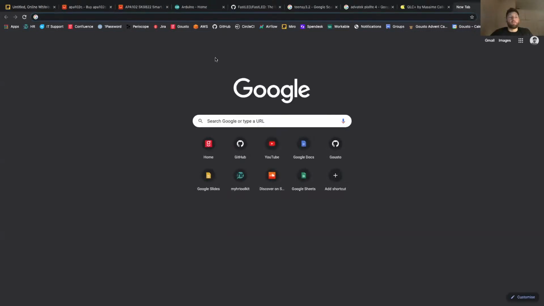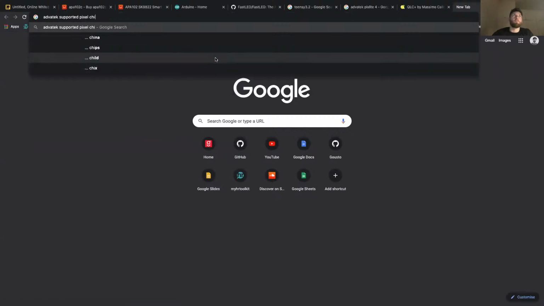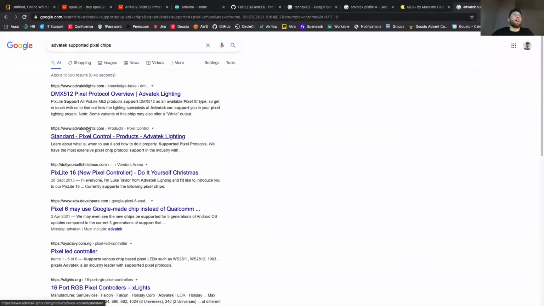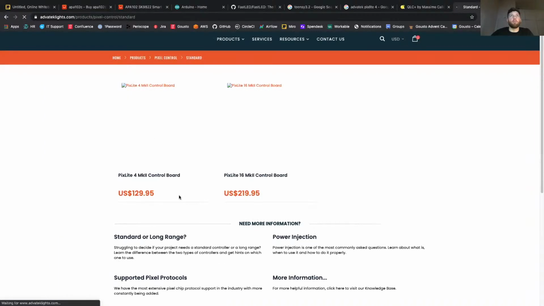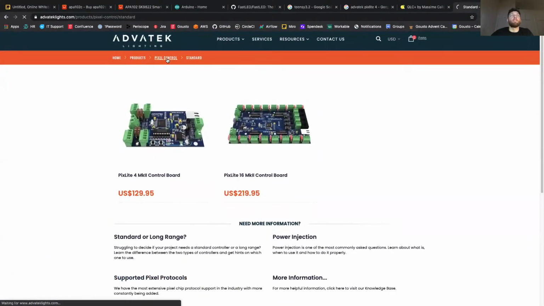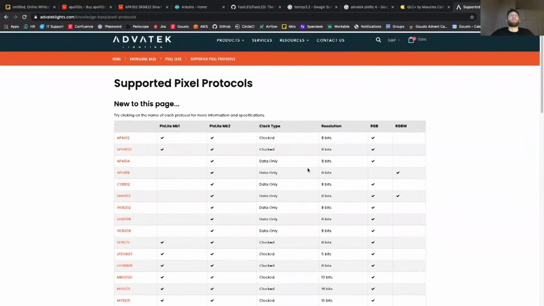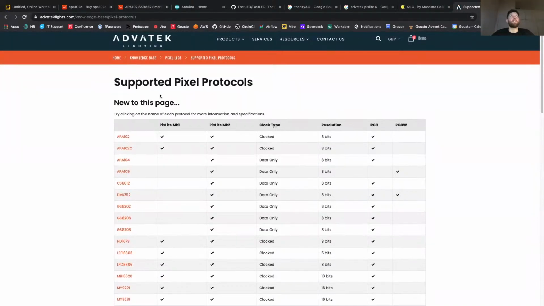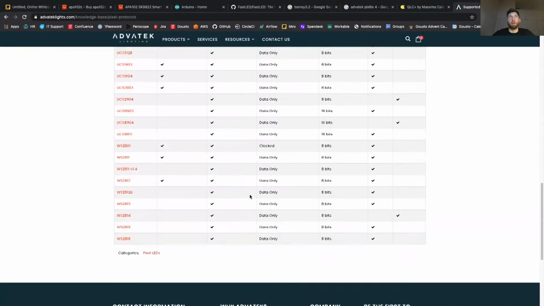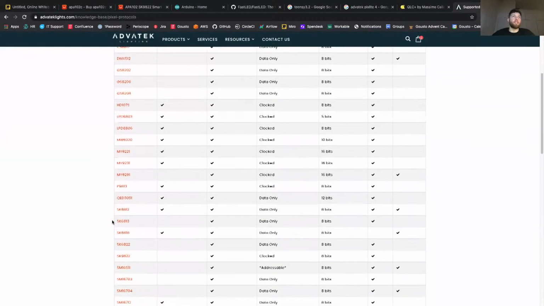Incidentally, Advatek actually has a vast quantity of documentation on their website about pixels. Here we go. This webpage, advateklights.com knowledge base pixel protocols, is the single best webpage I've ever encountered for documenting the specifics of the different LED chipsets.